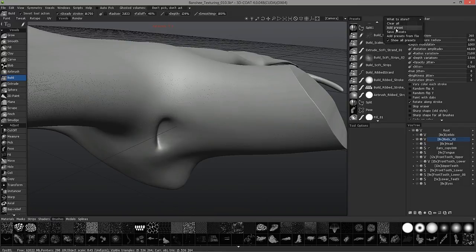You can add a preset, which is basically, again, a tool or a brush with all the settings that you've chosen. And you can save an entire group of presets or entire selection that you've created. Where that's beneficial is you can share with other artists as well.